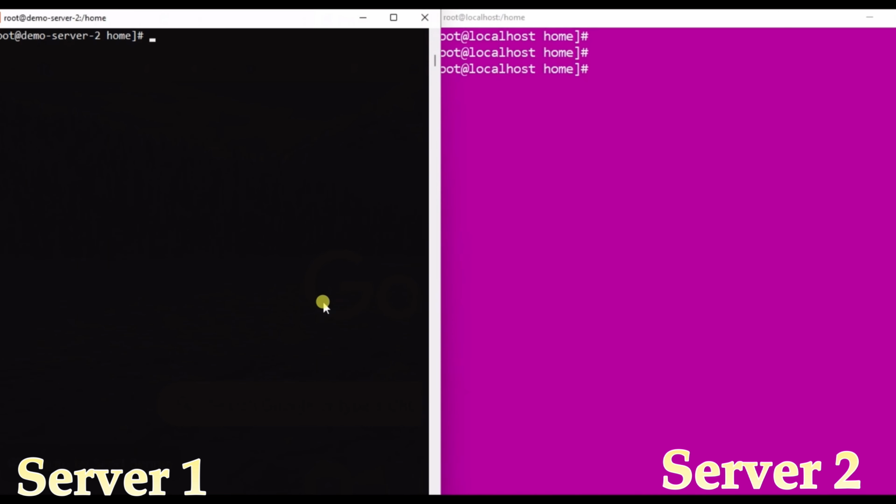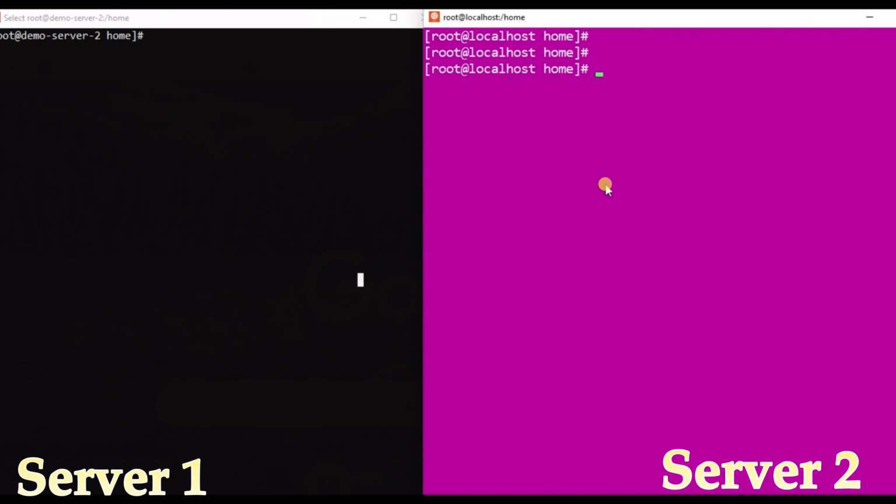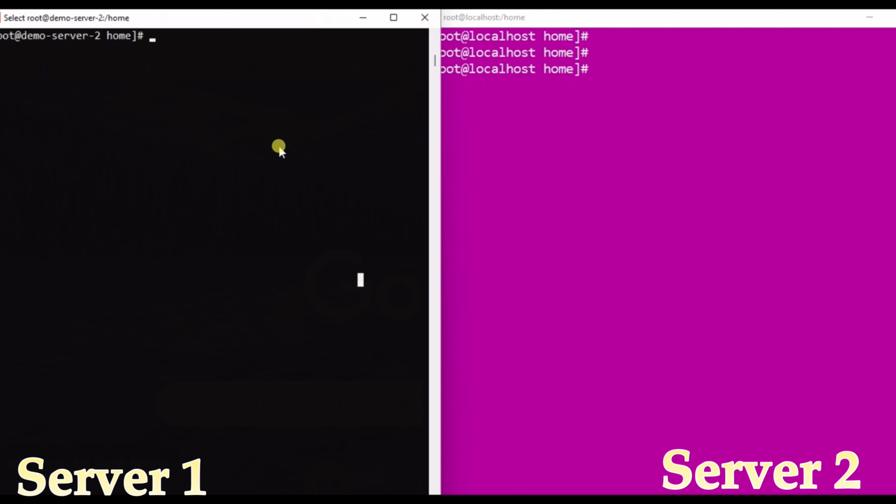The very first thing to do is to log into your servers. As you can see, I have two servers open side by side. I have server 1 and server 2. My server 2 has a colored background and my server 1 has a dark background.